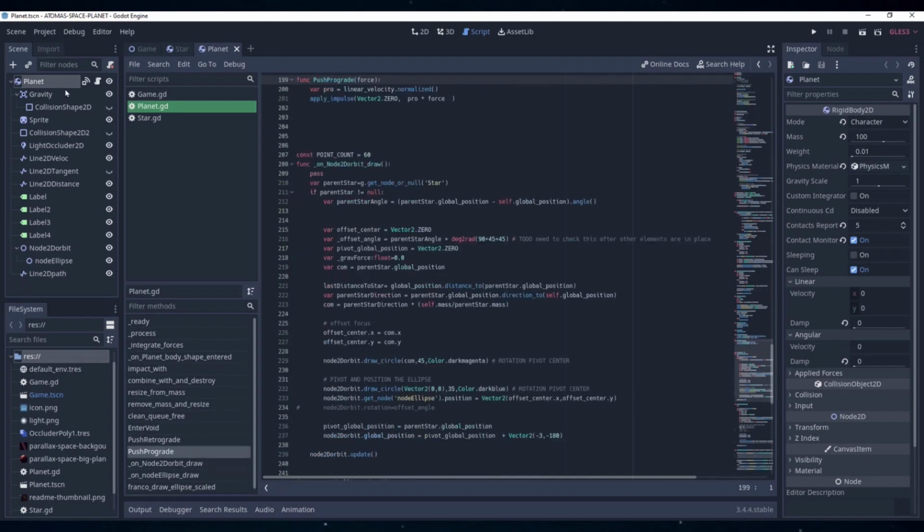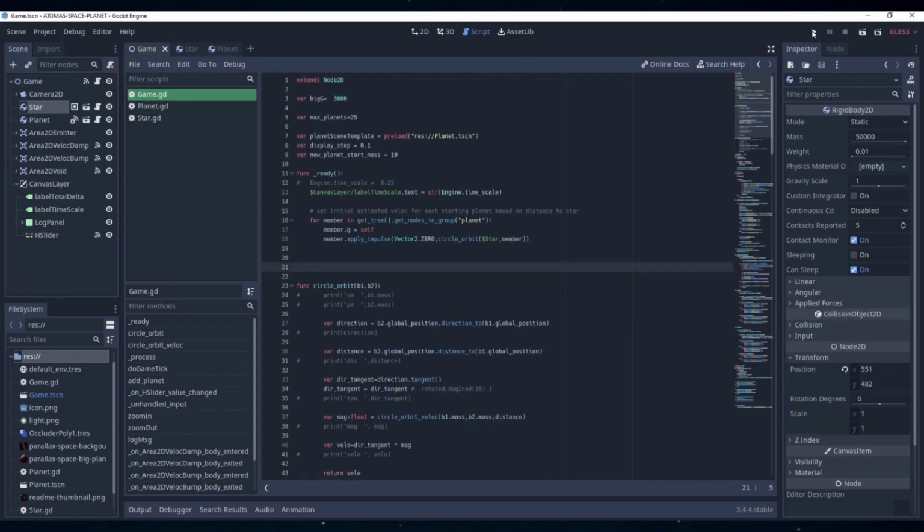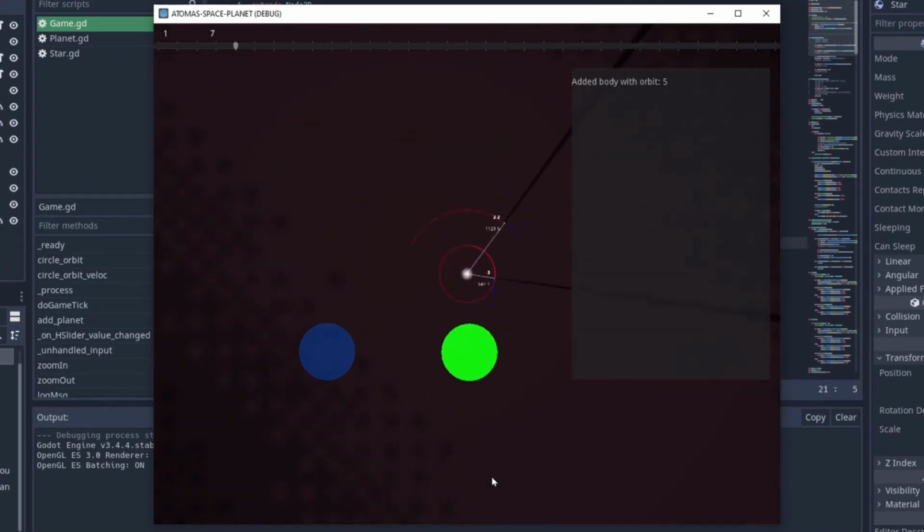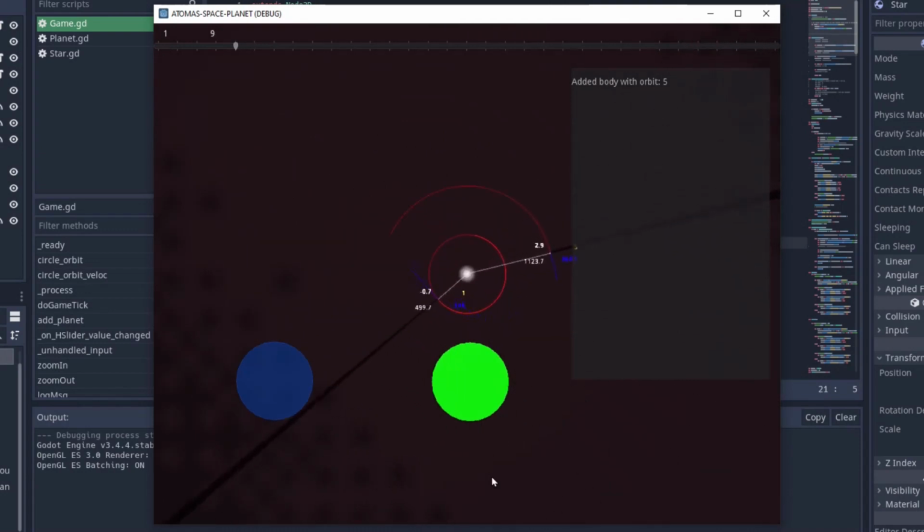Let's see it in action. The game starts with a single planet. Then we use a special Area 2D node to emit a second planet. Each planet draws some important parameters and various lines to the screen. As the simulation runs, if a planet enters one of the special Area 2D nodes in green, blue, or black, we perform some special actions.